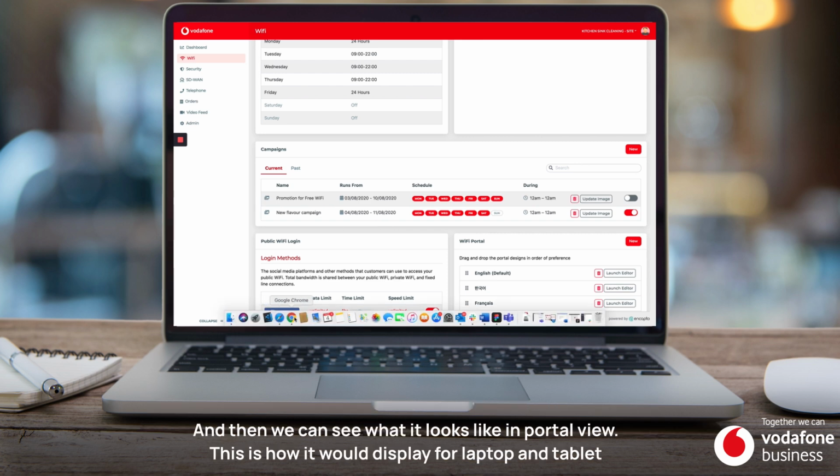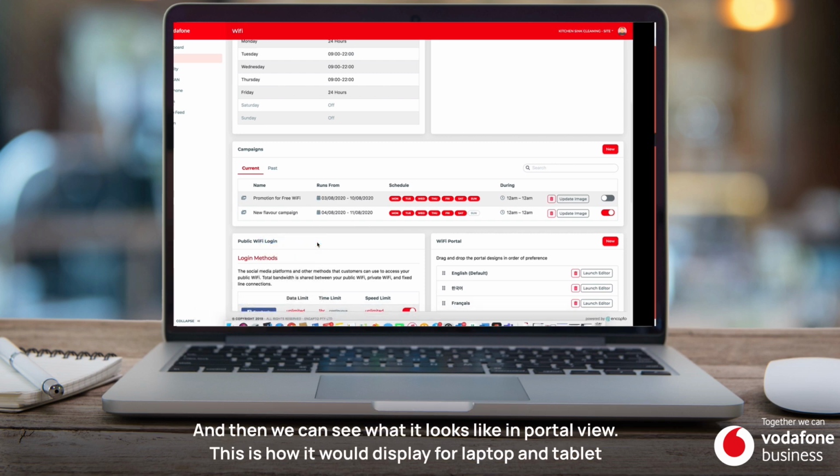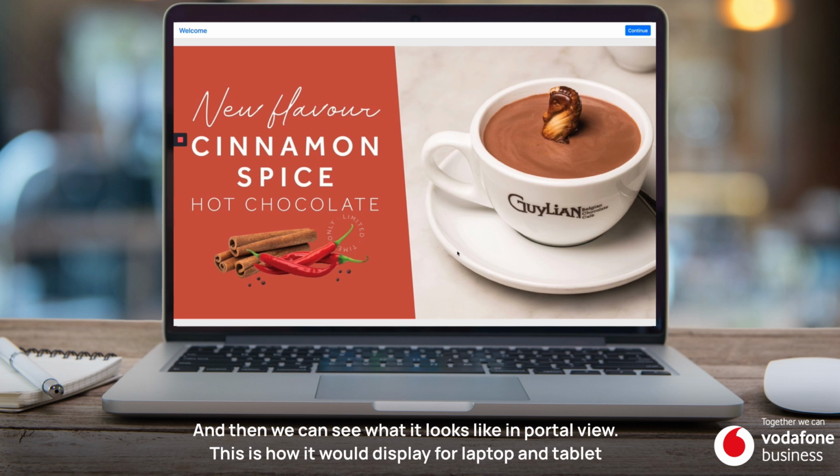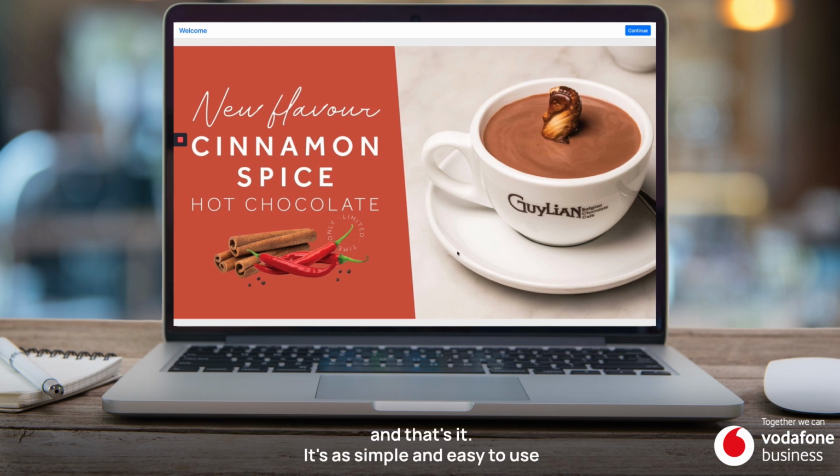And then we can see what it looks like in Portal View. This is how it would display for laptop and tablet. And that's it. It's as simple and easy to use.